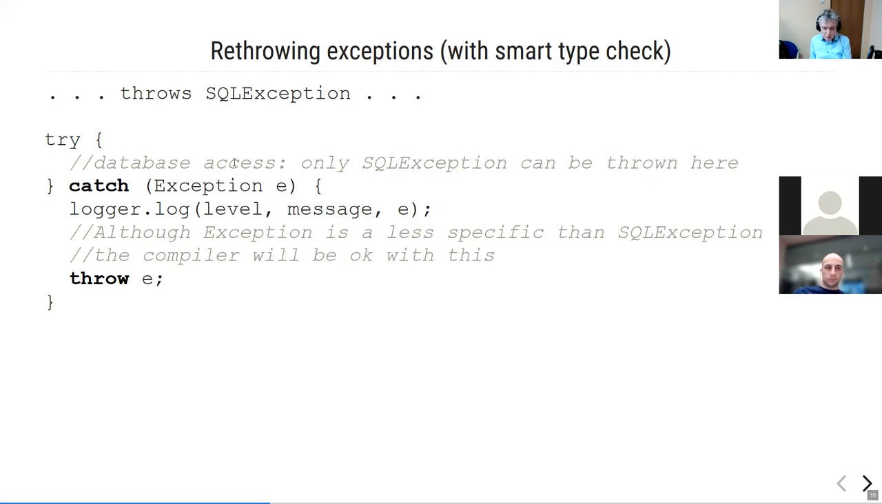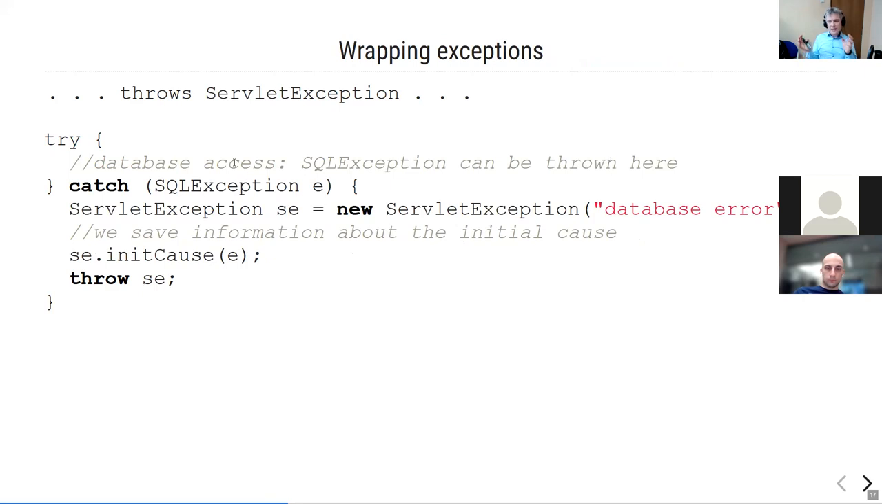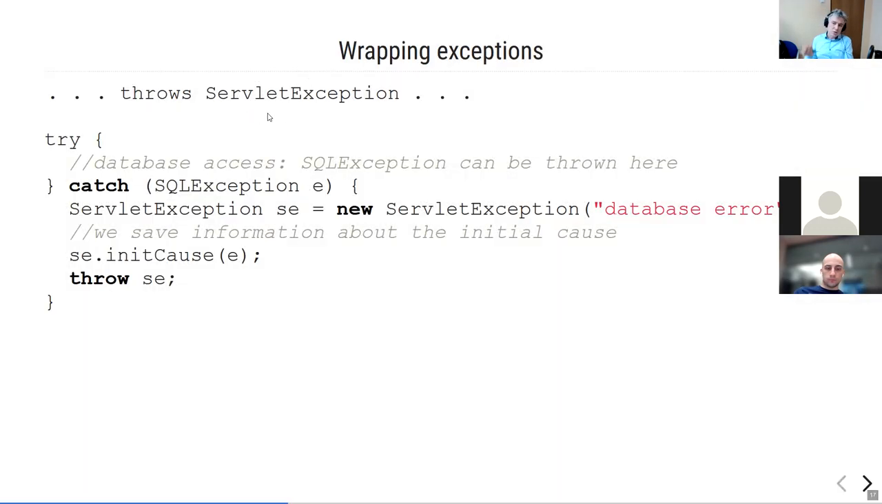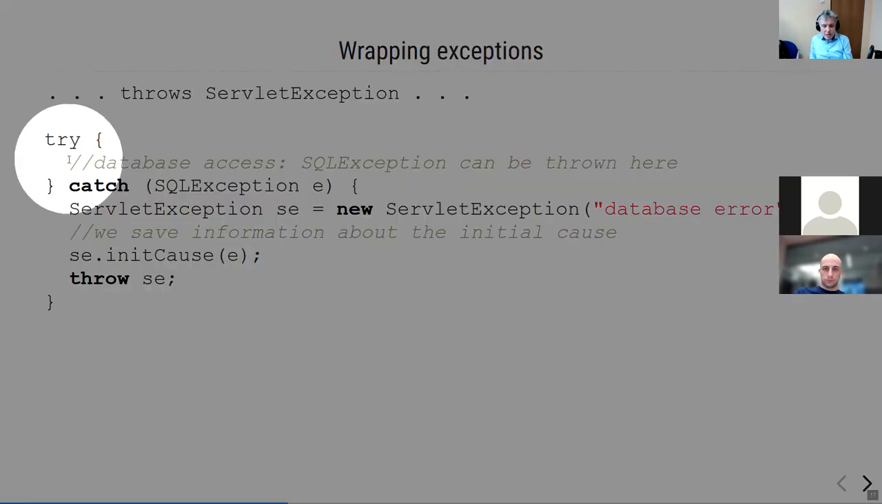Actually, it's normal practice. Another practice is to wrap an exception into another exception type. Say we have some method that can throw ServletException. So this is just a declared method. Maybe it's declared in some supertype, so we're overriding it. So we cannot add another throws declaration to this method. We can only throw ServletException in this method by design, by contract. So what if we have code that throws another type of checked exception, say SQLException? In this case, we can handle it like this.